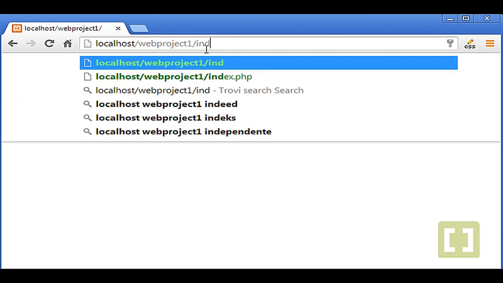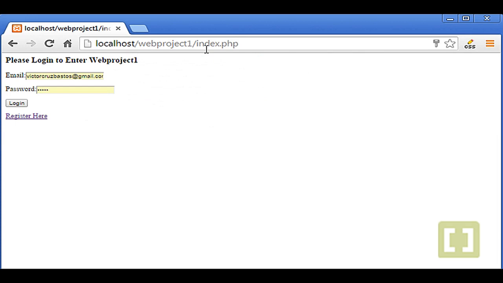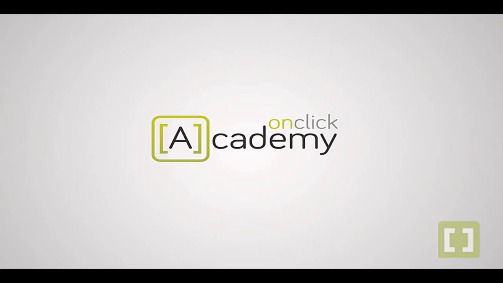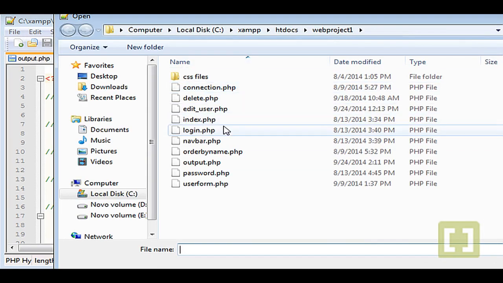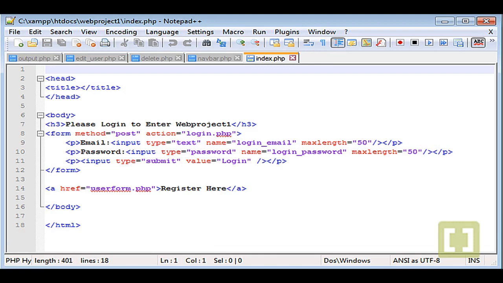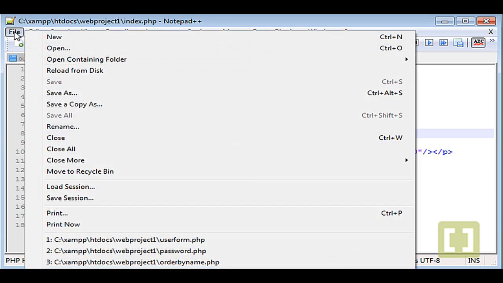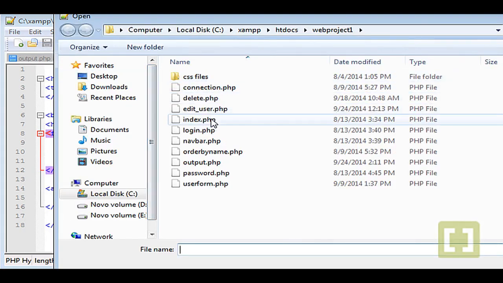So if we start at localhost/web project 1, as by default, we will go to the index.php. So it's pretty much the same thing, right? So let me open index.php here. Okay, here we are. So as soon as we click login, we will be sent to login.php. So let's open that as well.